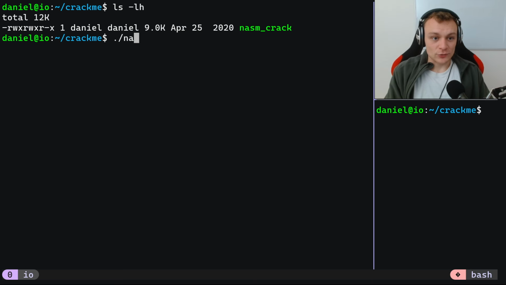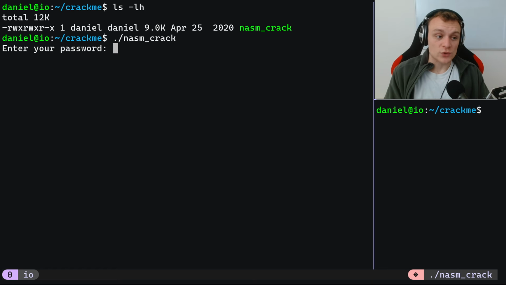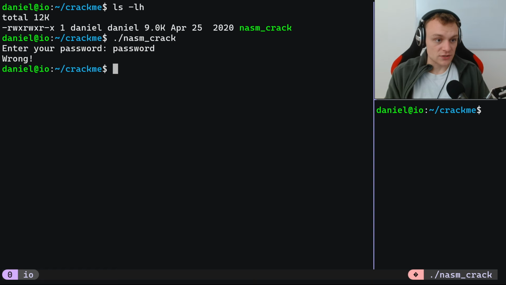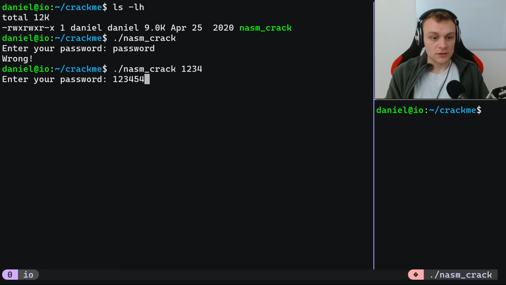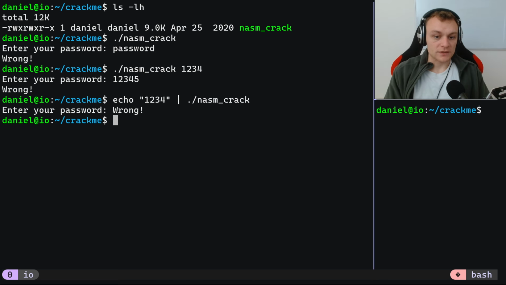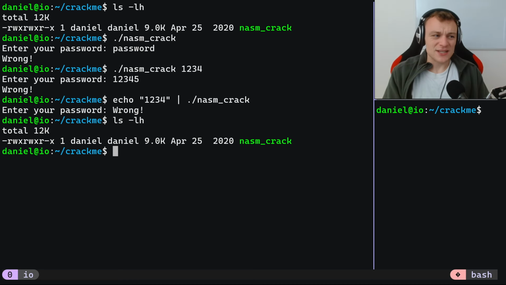So let's run the application and see what happens. It prompts us to enter the password, and let's just try something. Password, and it tells us wrong. Can we enter a password via command line argument? No, we can't. Wrong, but we can probably pipe it in. Let's just test this. Yes, that also works. So technically we could even use a brute force as we did in the last episode, but I don't know if that password is a difficult one to retrieve.